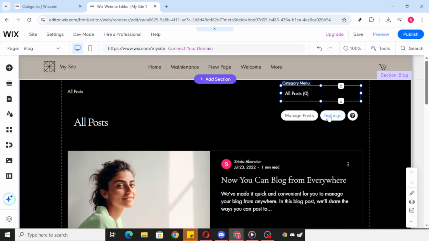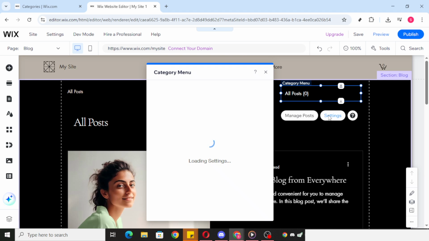Next, it's time to manage your categories, so click on Manage Categories. Here, you'll see a list of current categories you might have, or it could be completely blank if you're just starting out. This is where the fun begins. Click on Create Category to start setting up new sections for your products.